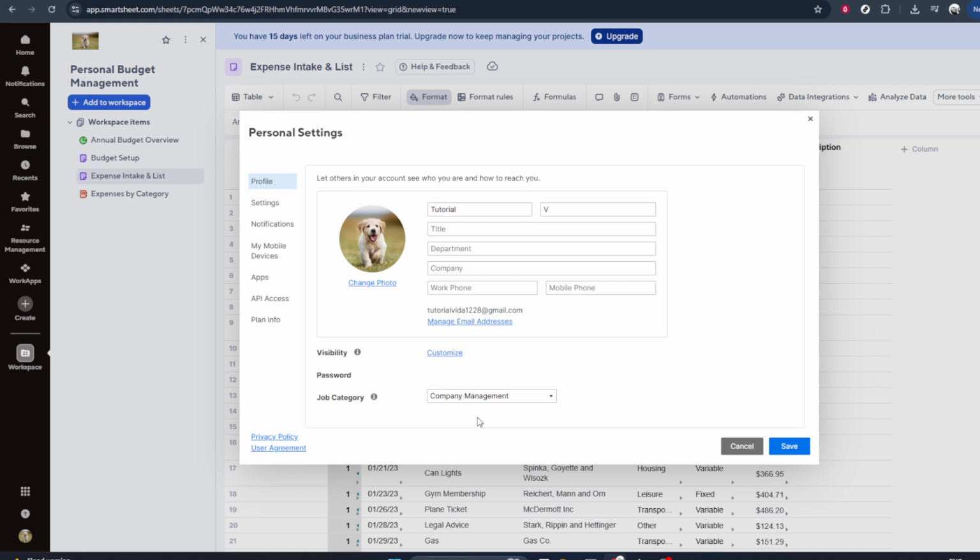After you've made your selection, Smartsheet will usually save your choice automatically, but it's always a good idea to check for any Save or Apply button in the window. If you see one, click it to confirm your changes. Once that's done, you can close the Personal Settings window, and that's all there is to it.